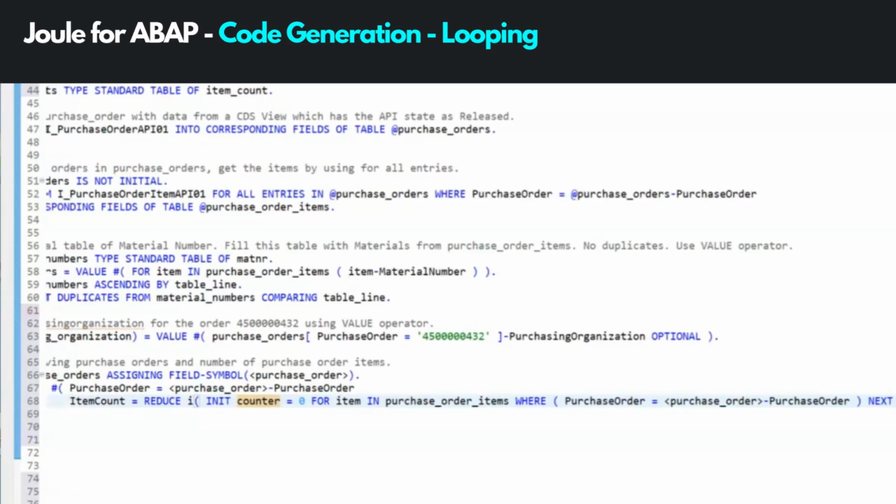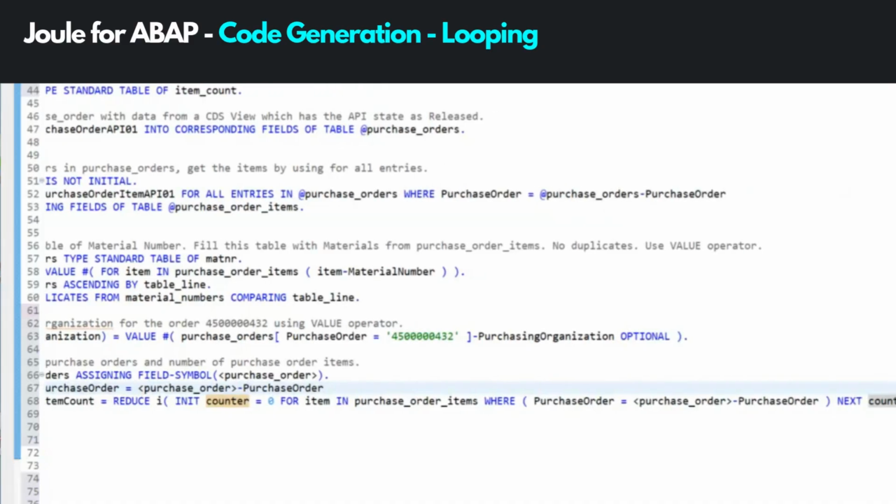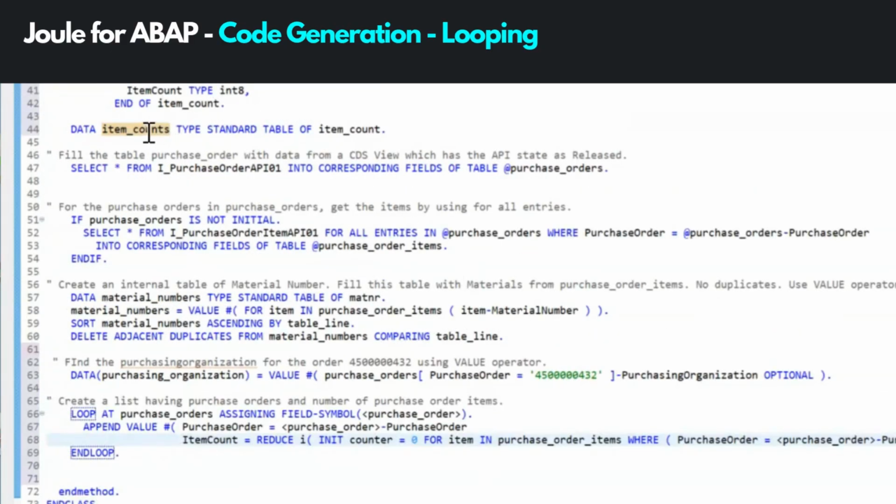And Joule correctly predicts that the table to be updated is item_counts, the table that it had just created some time back. So this is correct. This is exactly what we wanted. We can see that Joule has created the code in an efficient fashion.